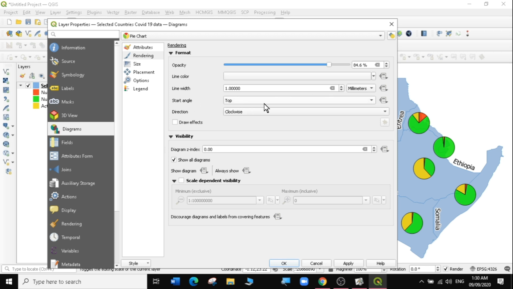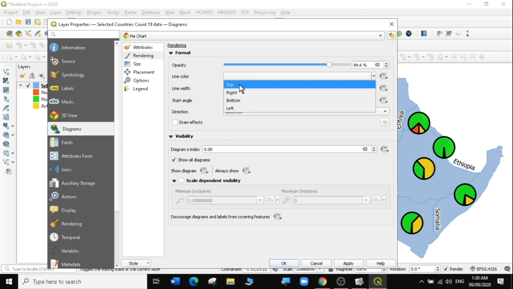Then starting angle is at the top. You can change that maybe to right, and then click on apply. See what happens. You can see starting angle changes. Maybe bottom, then apply. And you see the starting angle changes, but I just leave it at the top for now.